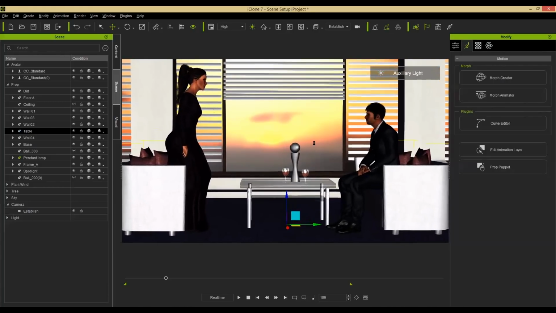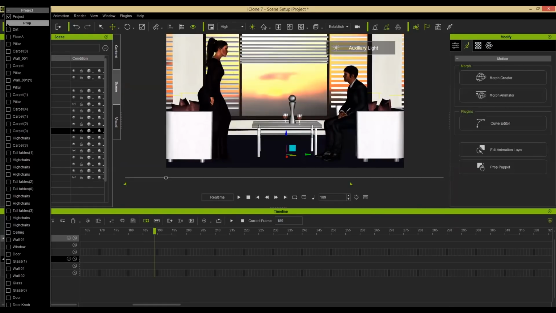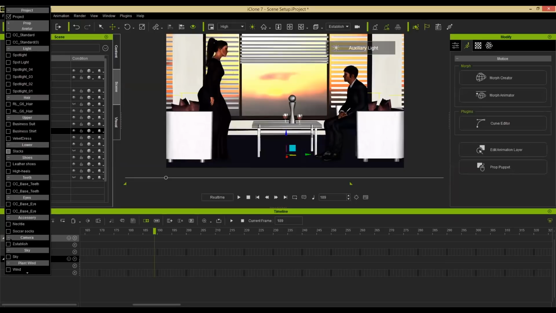Since the mood of this scene is to have them in opposition to each other, we'll have them equally on opposite ends of the screen there. So that's going to be our establishing shot. I can press F3, go into the timeline, minimize all those props, and just select the establish camera.